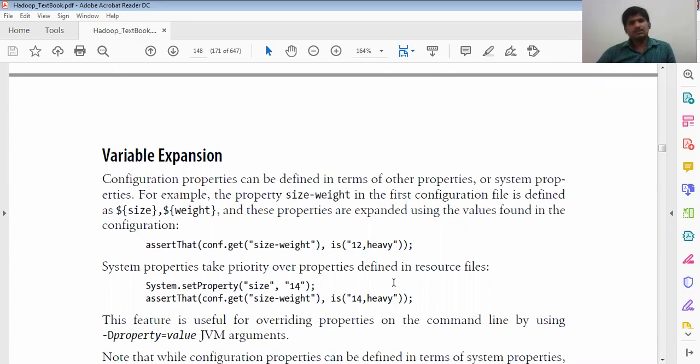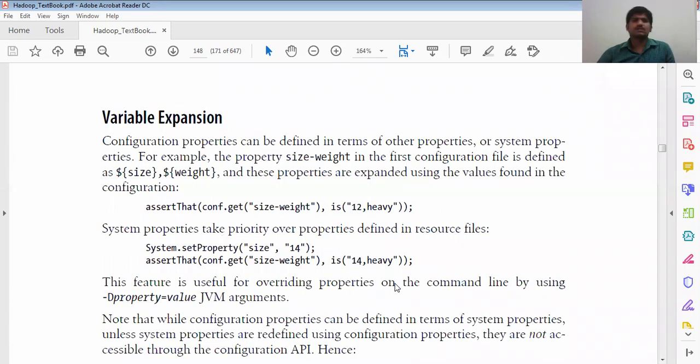So variable expansion, how are we going to expand a variable? Configuration properties can be defined in terms of other properties, or the system properties. For example, the property size-weight in the first configuration file is defined as size and weight, and these properties are expanded by using the values found in the configuration.